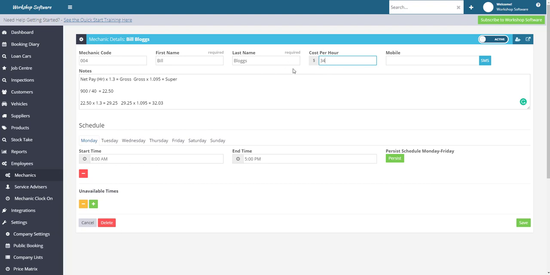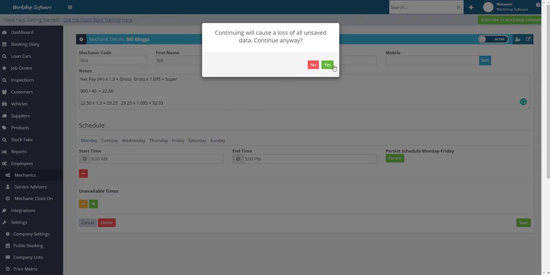And that would allow you to actually see the profit of 1 hour's worth of work. The second most important element of setting up a mechanic correctly is to put in their schedule. We recommend that you start on a Monday, and then what you do is you persist the schedule from Monday through to Friday.